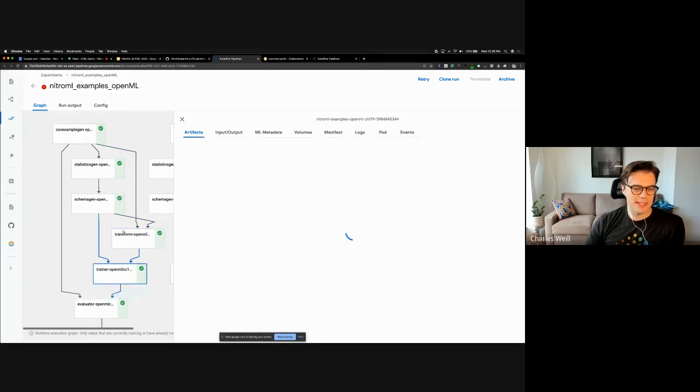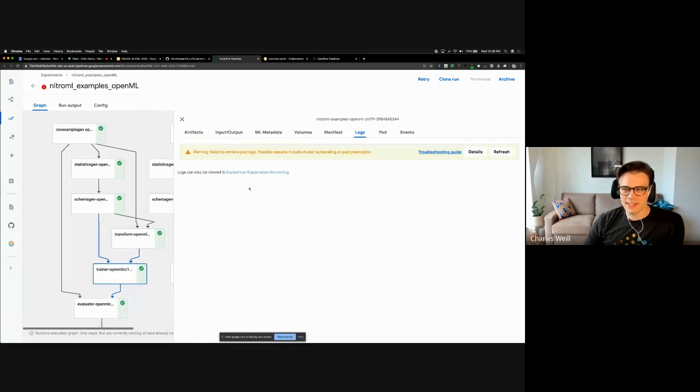Because these pipelines can be fairly long running, especially on larger datasets, if we're operating on terabytes of data, these initial stages in our pipeline can take several hours to complete, and they can produce lots and lots of logs. And so if we just want to inspect the logs from our trainer component, we can just hop to the logs pane right here and view the logs inside of Stackdriver. Maybe that will load.